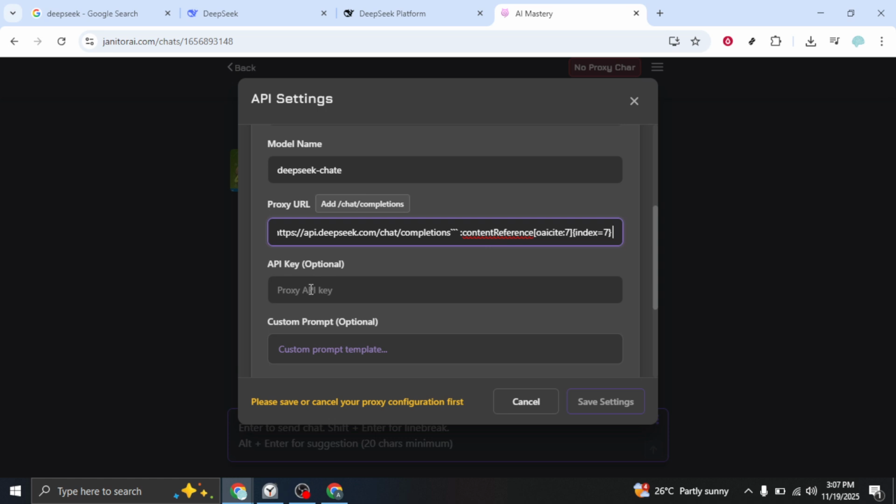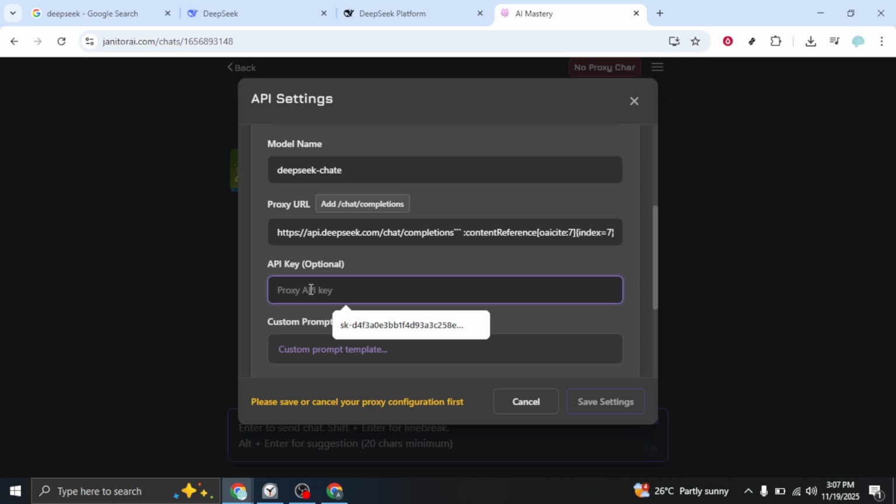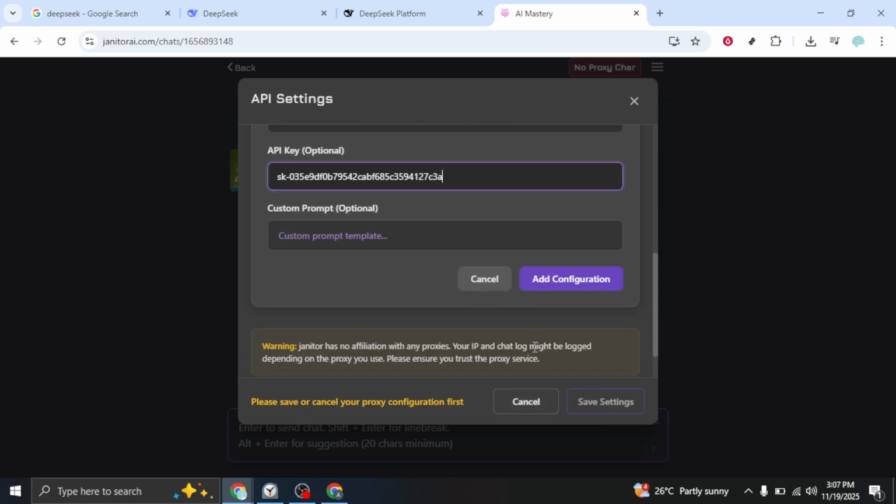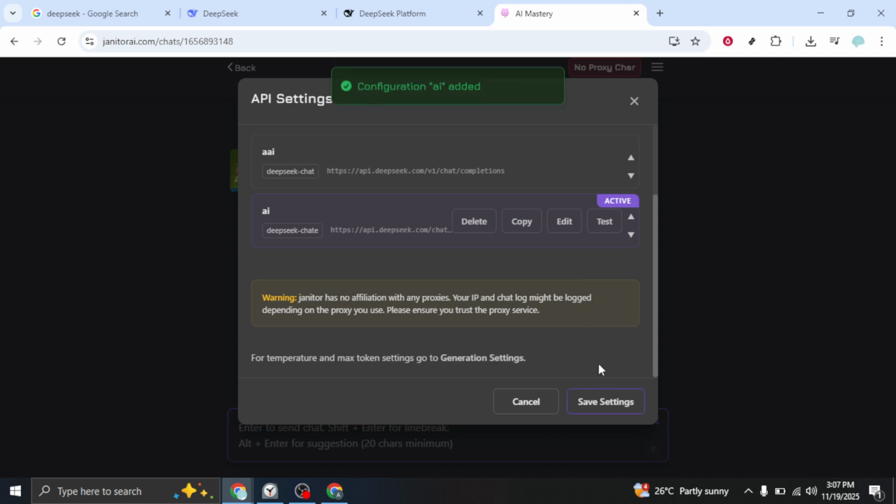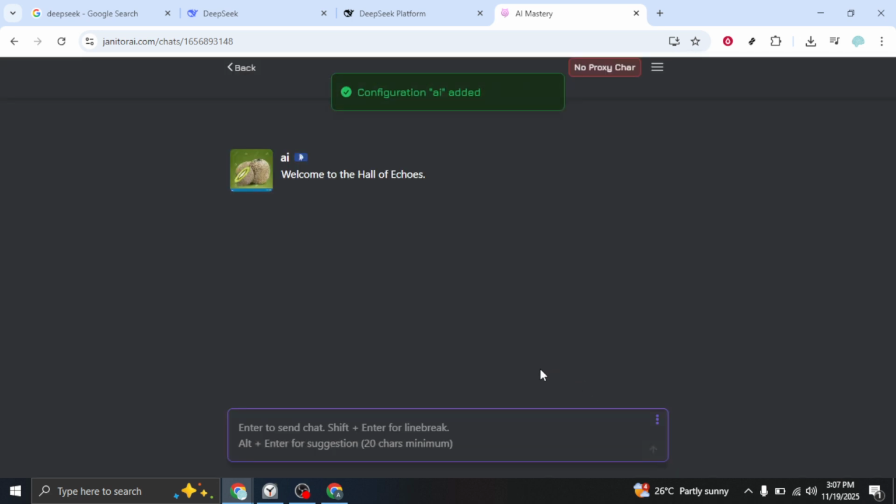In the API key field, paste the DeepSeek key you just copied. Leave the other options at their defaults for now. Add the configuration to save it, then click Save Settings in Janitor AI. If there's a Check API Key or Test button, go ahead and run it.